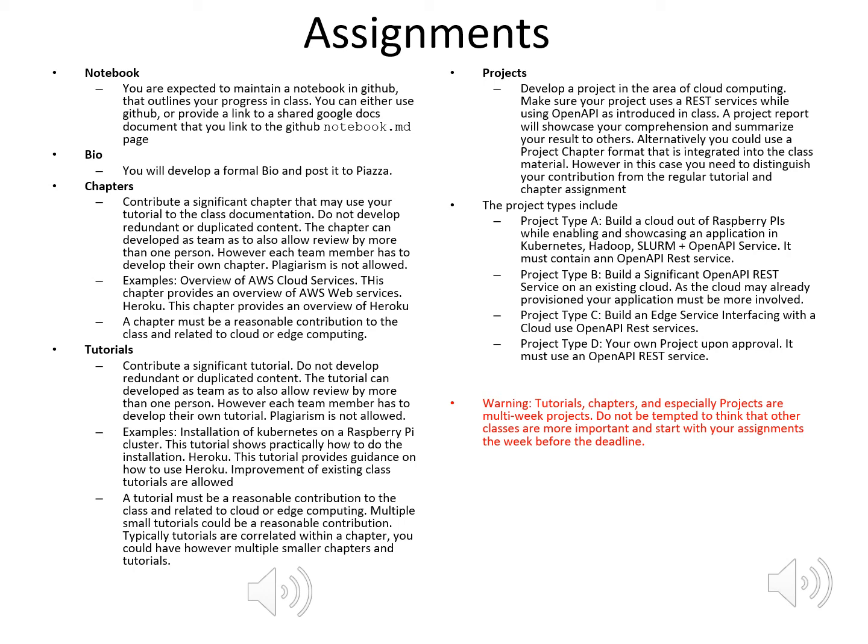The project could be in multiple different areas. So we have one area in which you could, for example, build a Raspberry Pi cluster. As part of this, you could be deploying, for example, Kubernetes. Another project could be deploying Hadoop, could be deploying Slurm, or any other services that are cloud related. Important is that, as part of any project activity, you need to use at least one open API service to demonstrate that you have been able to master these activities.